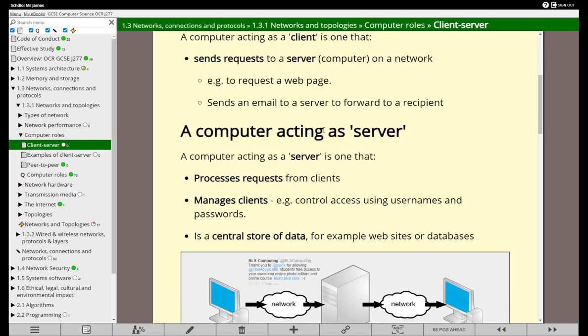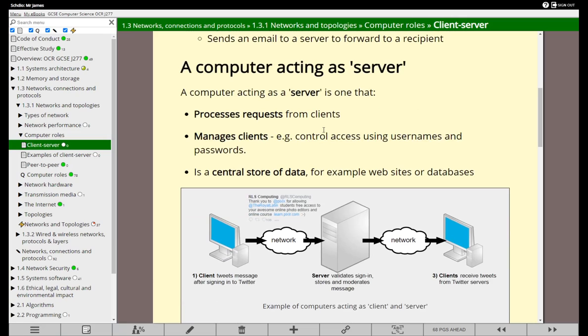So what about the server? What's the role of a server? Well, I've already mentioned that in the case of Twitter, but what does it do? It processes those requests from the clients. And as part of that processing, it might either allow or disallow that client from performing that particular action.